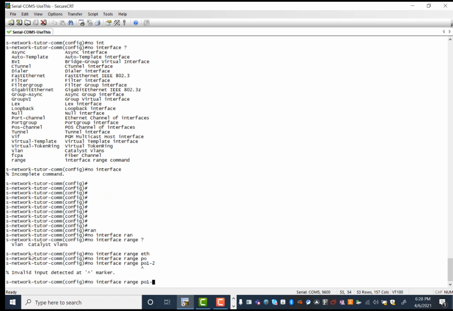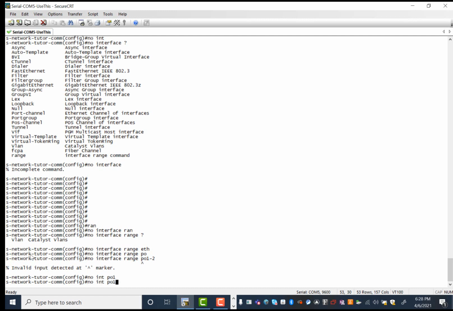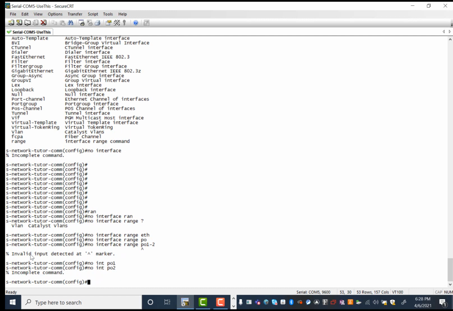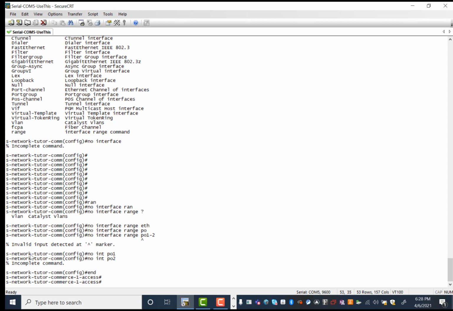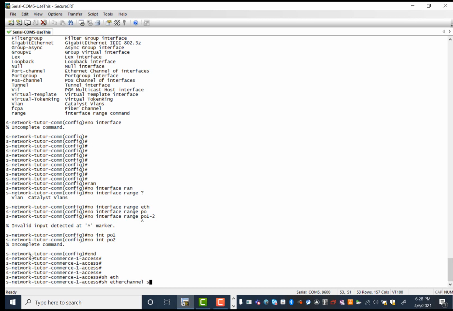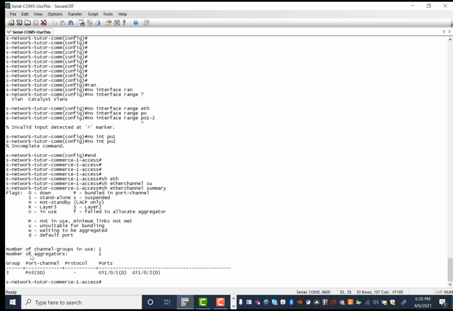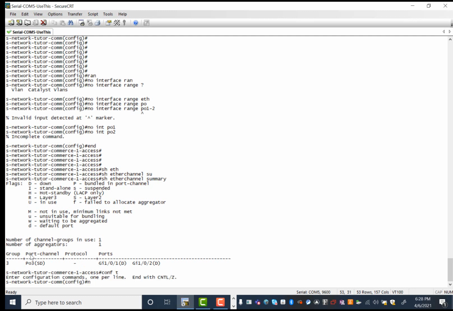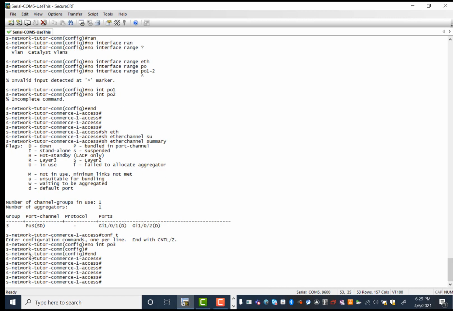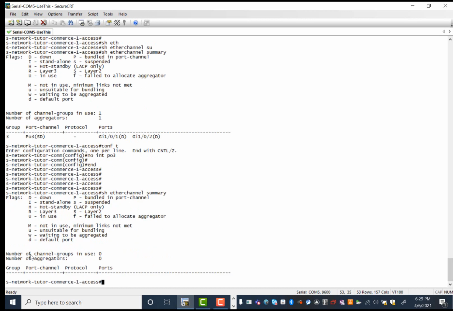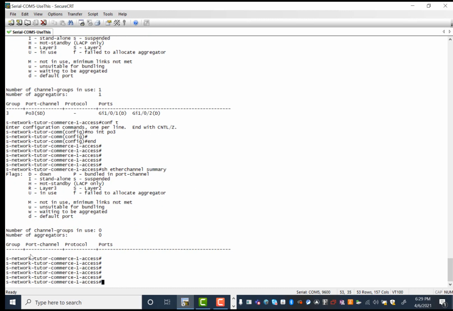So let's do no int Po1, no int Po2. Why, incomplete command, and show Etherchannel summary. Po3, it's not 2. Continue, no int Po3. So I have no configuration. Both Etherchannels are gone.